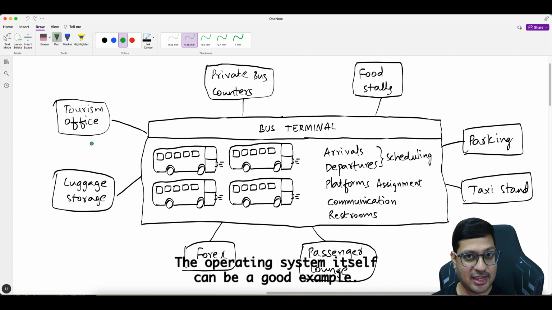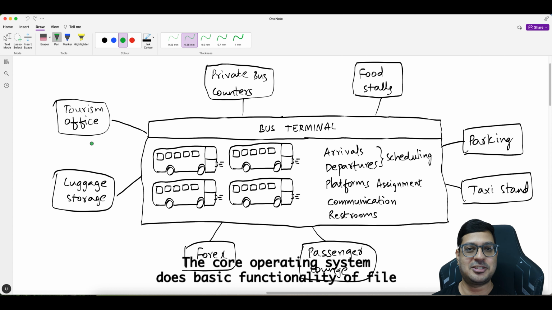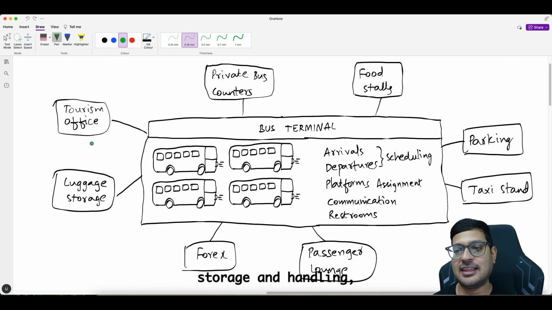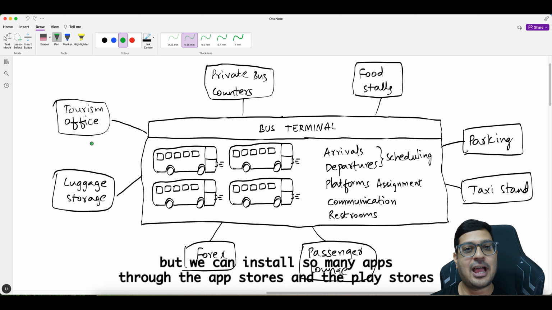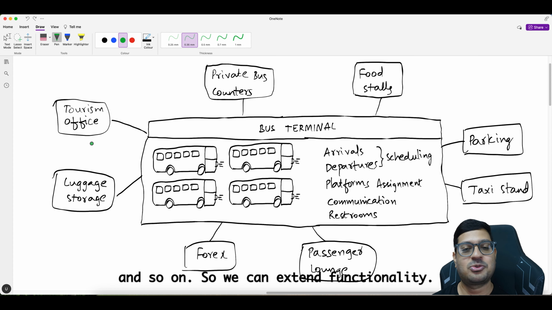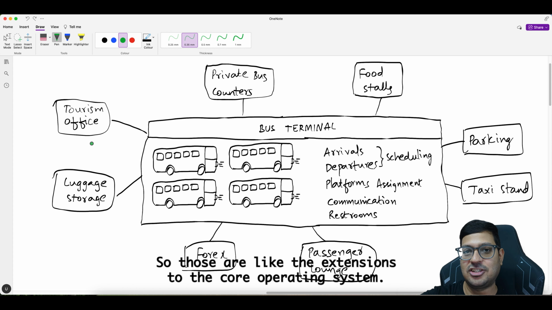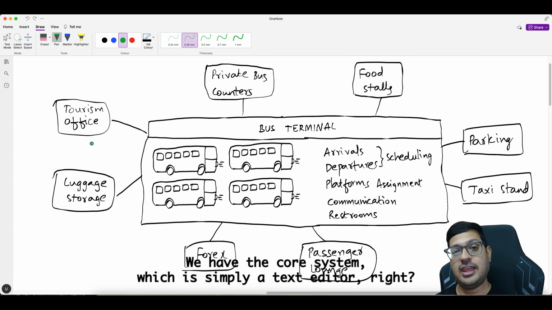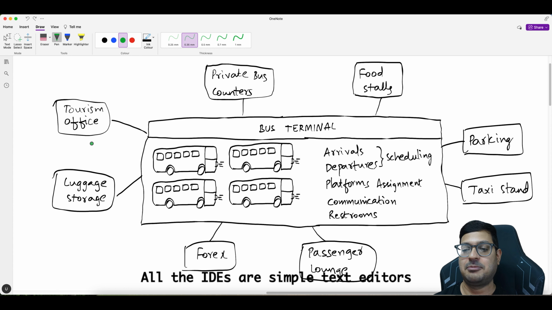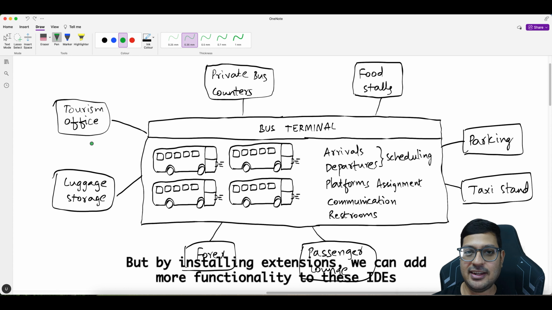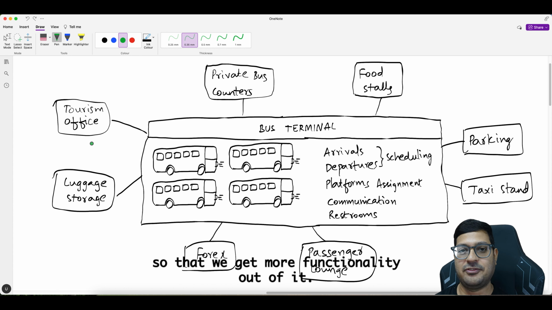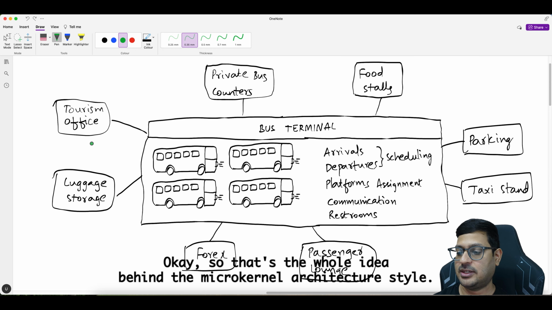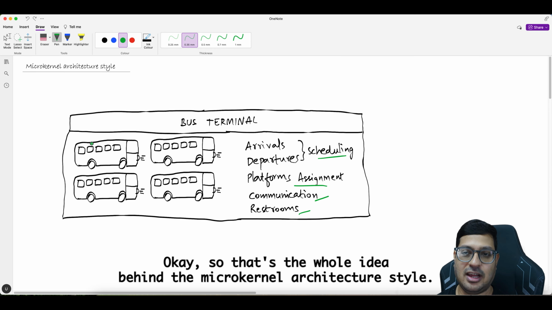The operating system itself can be a good example. The core operating system does basic functionality of file storage and handling, but we can install so many apps through the app stores and the play stores and so on, so we can extend functionality. Those are like the extensions to the core operating system. And the IDEs that we use, VS Code, Eclipse, IntelliJ, whatever, we have the core system, which is simply a text editor, right? All IDEs are simple text editors. But by installing extensions, we can add more functionality to these IDEs so that we get more functionality out of it, right? So that's the whole idea behind the microkernel architecture style.